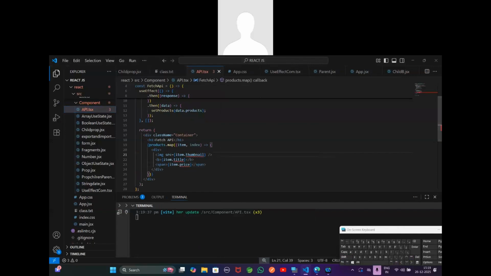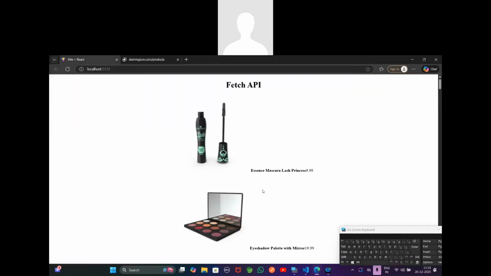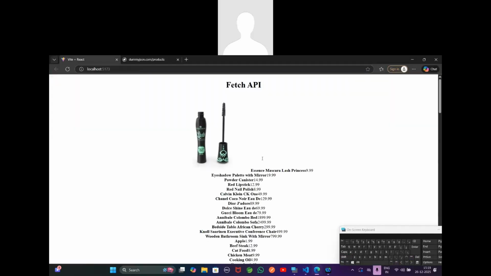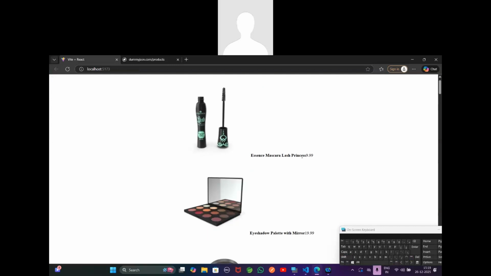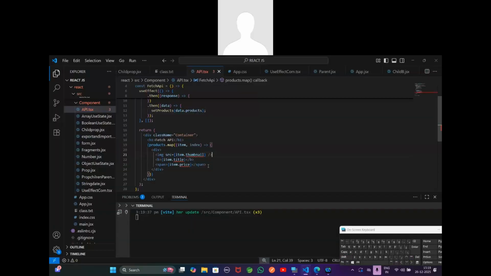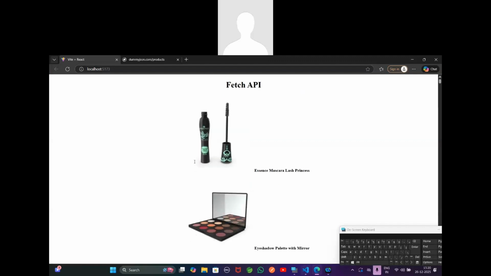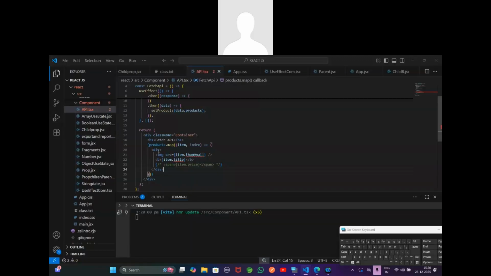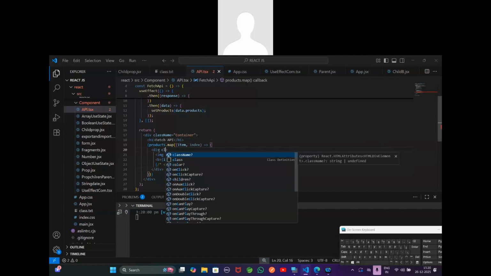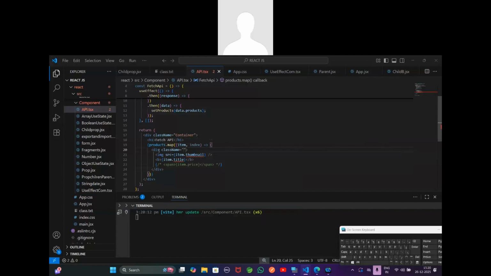Just go to the browser and check. Now it is giving each product with the name as well as the price, correct? As of now, let me hold this price. First I need to arrange all the things properly. Good. And next here I'll take one className. I'll use the className as products container.